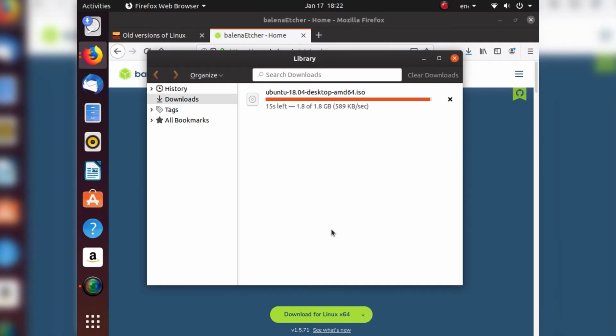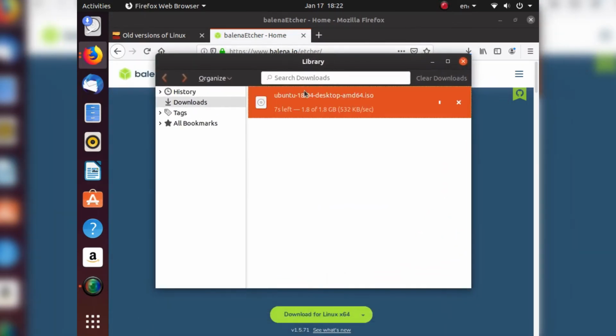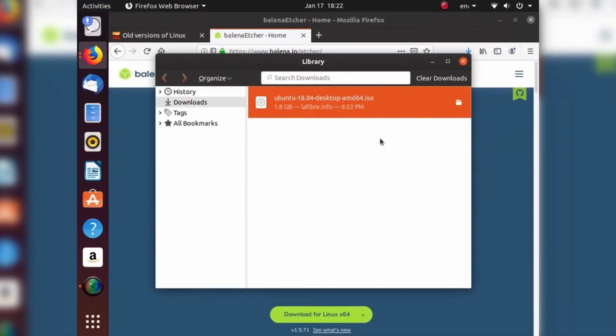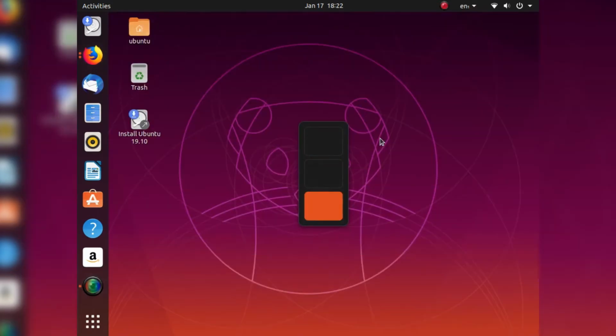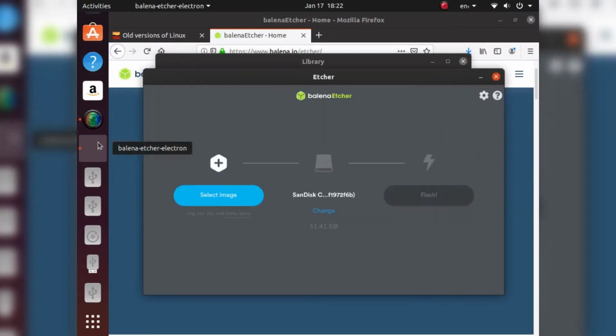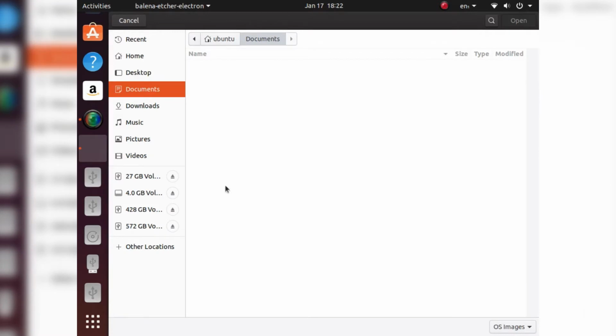And we are on to the final countdown here. 10 seconds left is what it's predicting. So I'm going to wait for this to end. Only a few seconds. And it's done. And now we are going to go up to Etcher. Where is that? There we go. And we got the right disk selected.